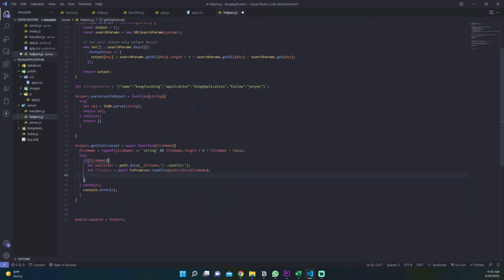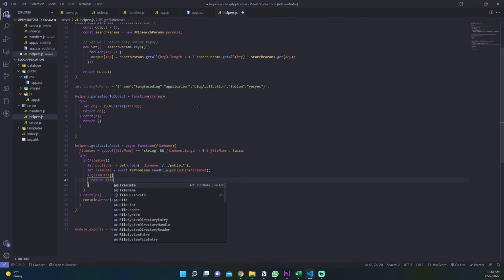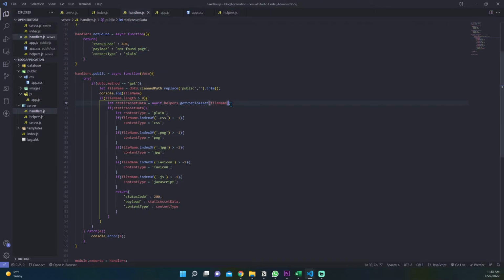After that, we can check if there is any data inside that file. So if fileData, we can return fileData. Okay, so we can save our helpers.js file and we can go back in our handlers.js file.